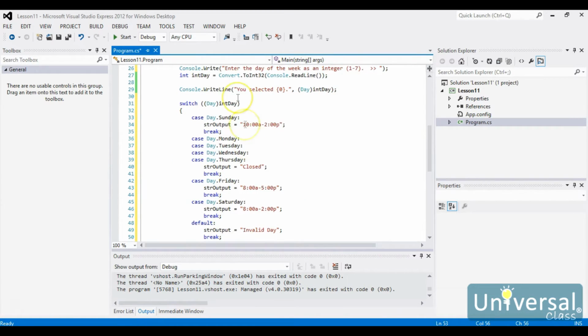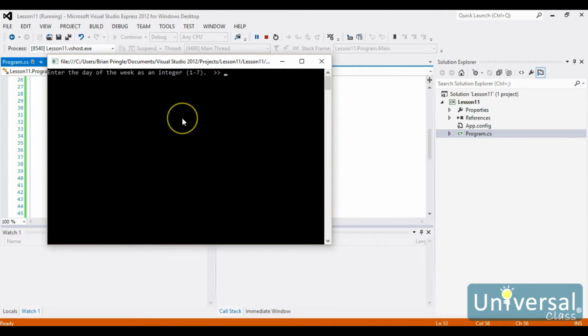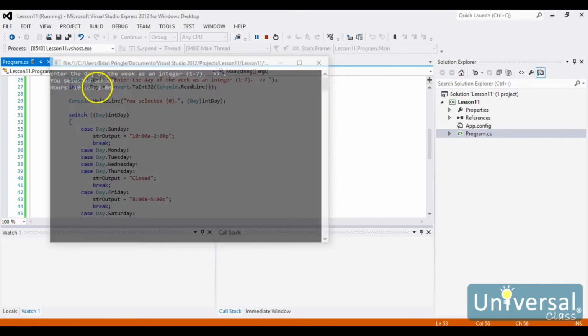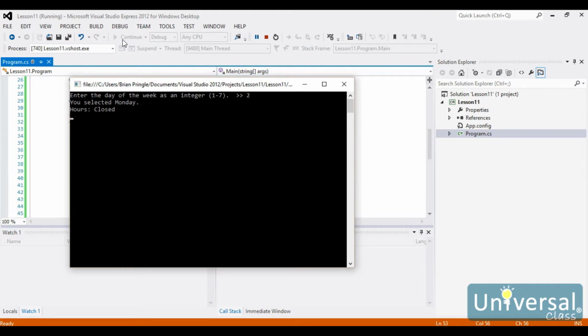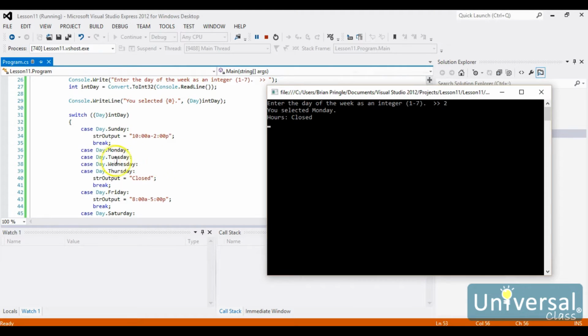Okay, so now depending on what day they select would dictate what hours we actually run. So if they select day 1, you select a Sunday, hours are 10 to 2. Okay, run it again. Select Monday, hours are closed. Now I didn't define that we're closed for Monday, but because I didn't define a break here, it keeps going down until it finds the next section of code, and then it will break. So if I enter Monday, Tuesday, Wednesday, or Thursday, they are all going to say closed, regardless of what day I selected.